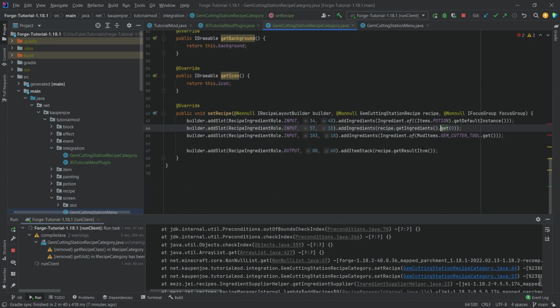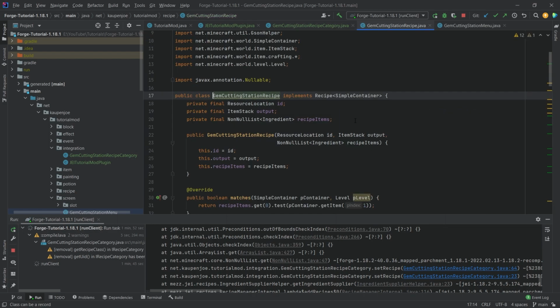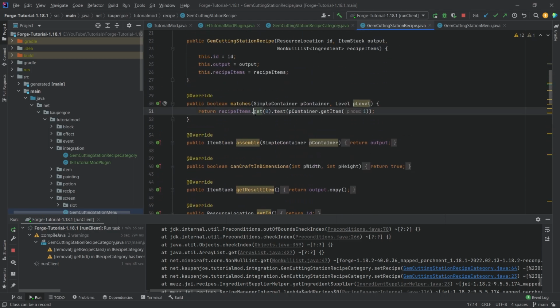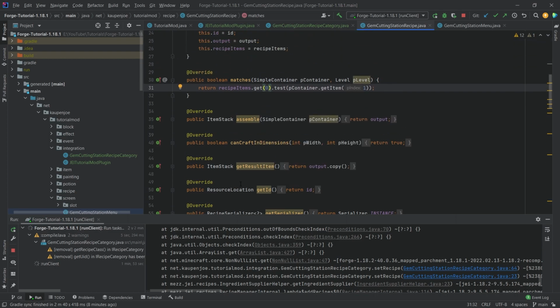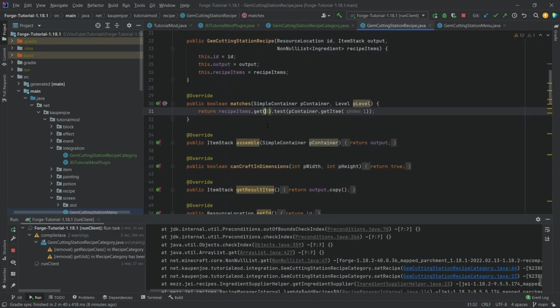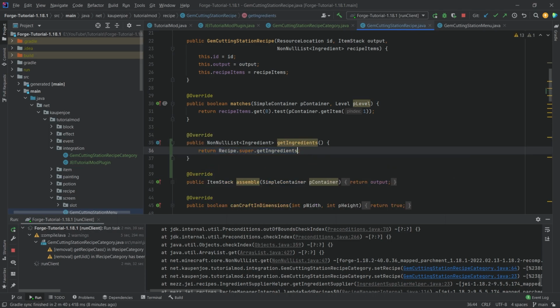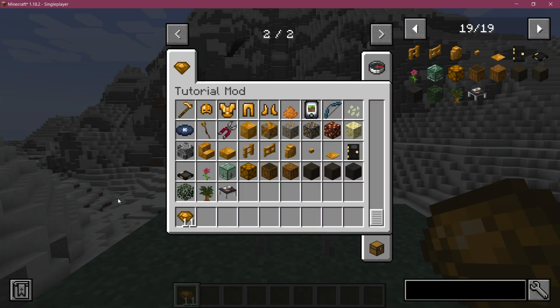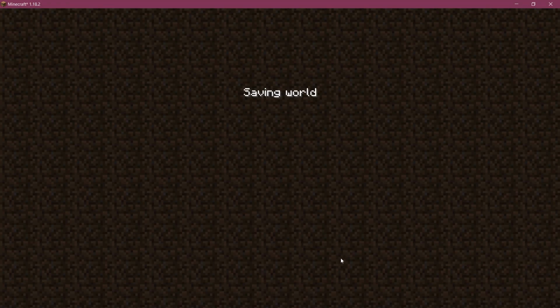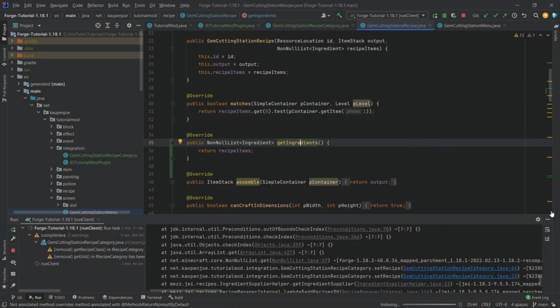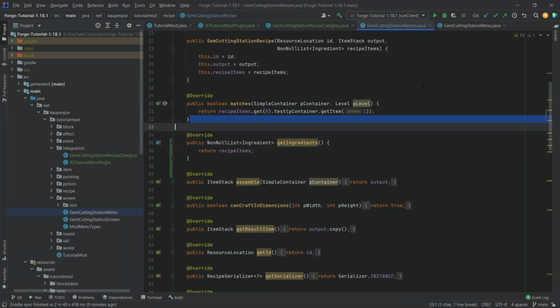That's actually very interesting, because in theory, when we have a recipe here for our gem cutting station recipe, we should actually be able to find recipe item 0. This actually should exist in theory. So let's see if there is any issues here. The issue is actually very easily solved, and that is by overriding the get ingredients method right here, and then just returning our recipe items right here. I'm not sure why this is not a method that we have to override. It seems like a very interesting thing to not include, but if we then actually restart our Minecraft again, then it should start working. So let's see once again.